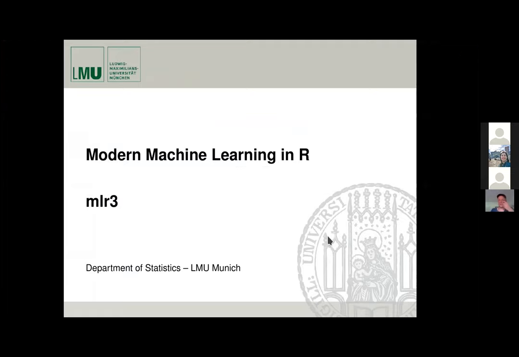I'm going to talk about the first package, mlr3. So this is the base package. We have something like 20 packages now. I will give an overview of the packages at the end of my talk here. So we are now just talking about the base infrastructure package here.